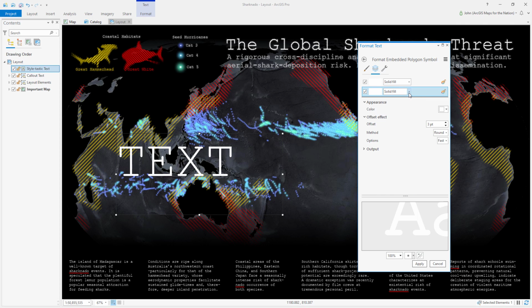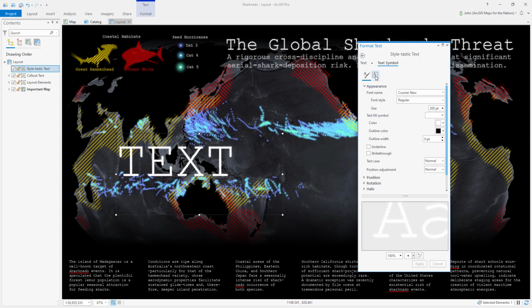So instead of a solid fill here, it's just a matter of choosing a hatched fill. And now I have this scratchy fill that's growing 3 points outside of my text's polygon. Let's see what it looks like in our map. Okay, let's add to this effect.